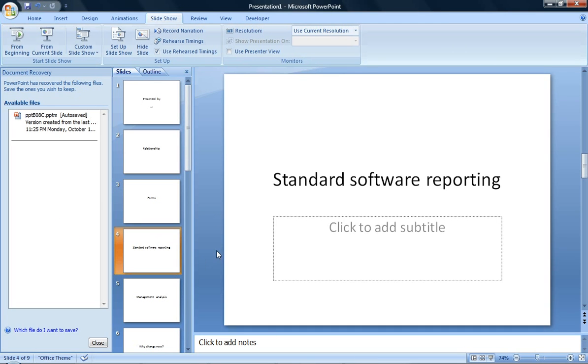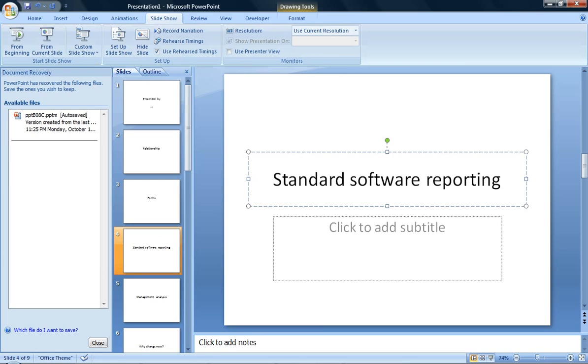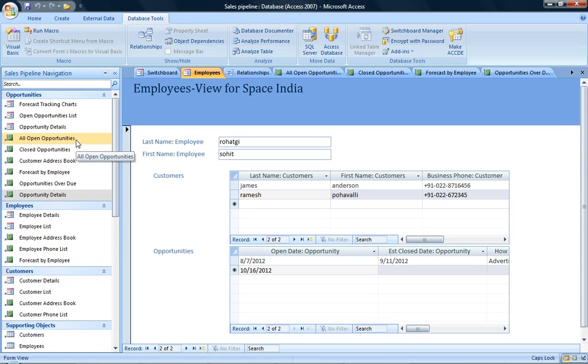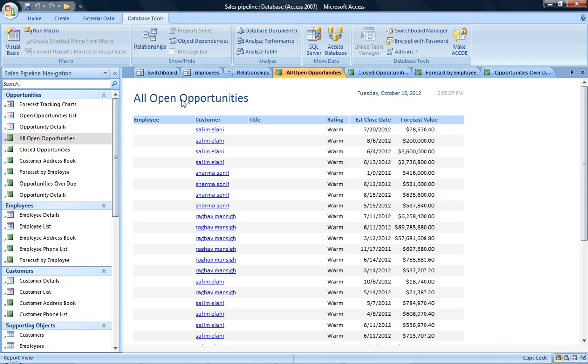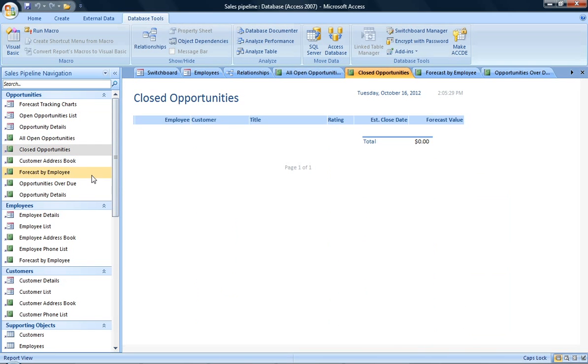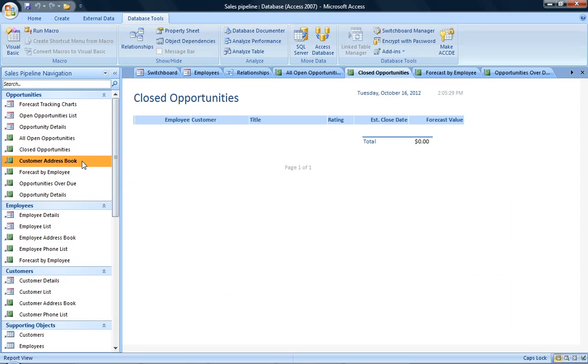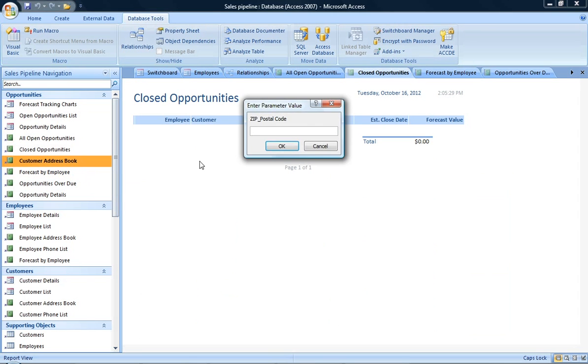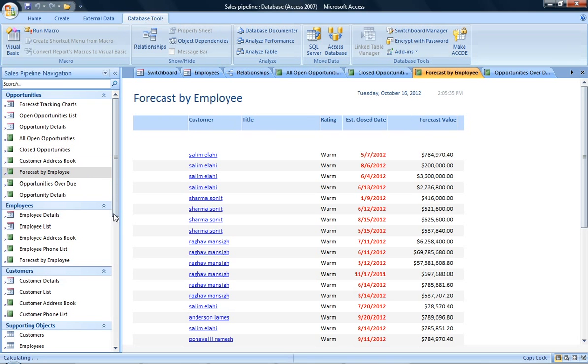Then the third thing was that we want you to look at the standard software reporting. Suppose you buy a standard software and you get all this data, you can get reports such as this. You have the open opportunities report, the closed opportunities report, the forecast per employee report. Now all these reports are going to be static. They would not be dynamic, and they will come from the standard data, which will have all the data across all the sources of the leads.